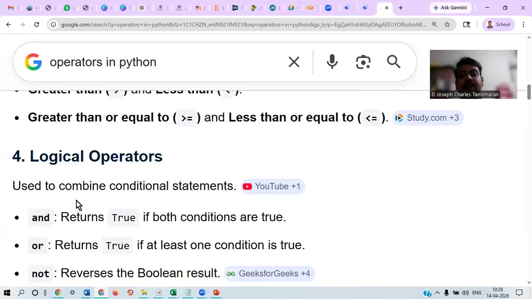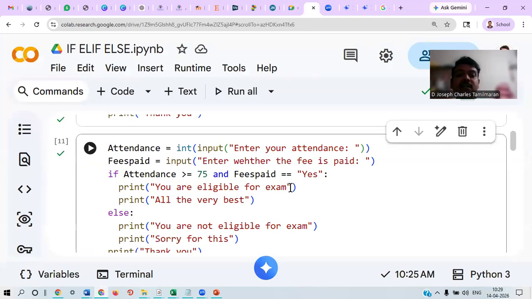So what are the different operators? We have the assignment operator, and arithmetic operators: plus, minus, asterisk, slash, double asterisk. Then we have the comparison operators: less than, greater than, less than or equal to, greater than or equal to. Equal to is double equal to, not equal to is an exclamation mark followed by equal to. And then we have the logical operators and, or. This you need to keep in mind. Using this, we can do a lot of logical programs. Any doubts?